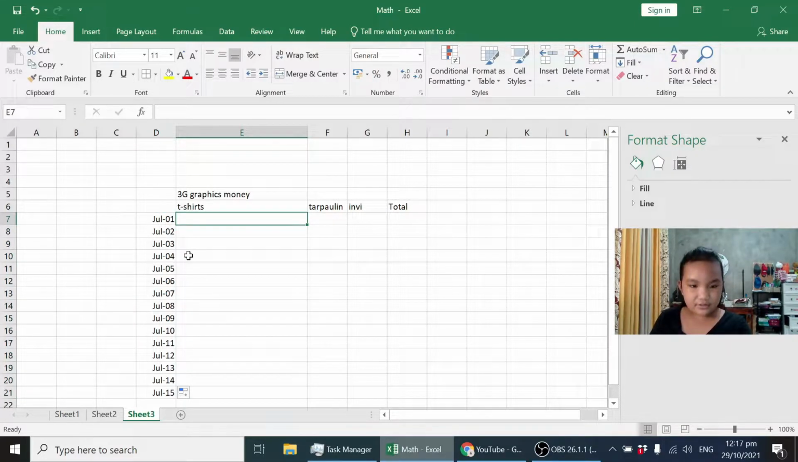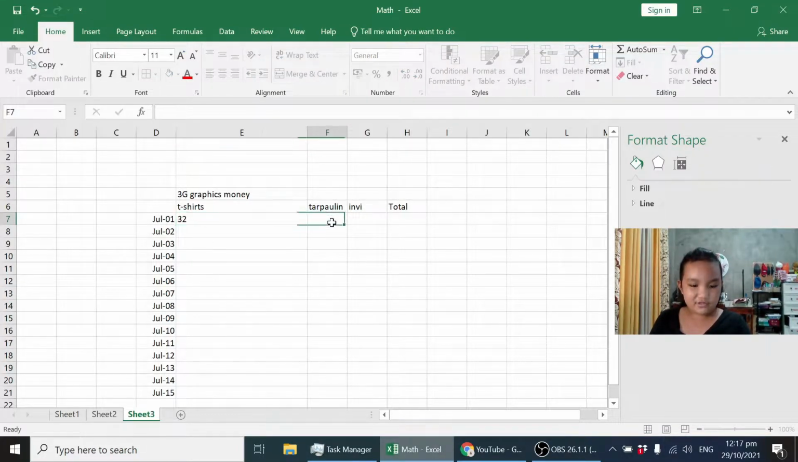For day one, we only got 32 because nobody actually wanted it. For this one, we got 400. For this one, how about 65? To solve this, it's very, very easy.